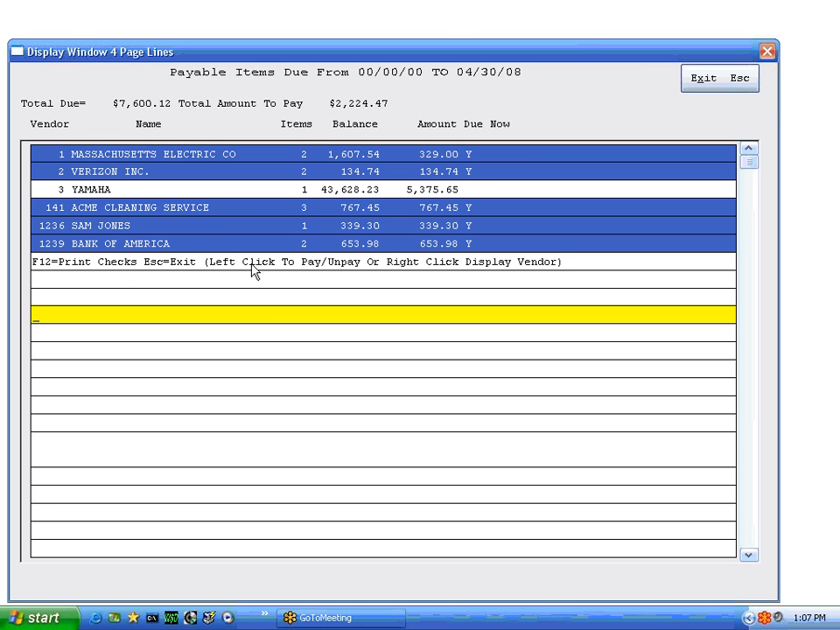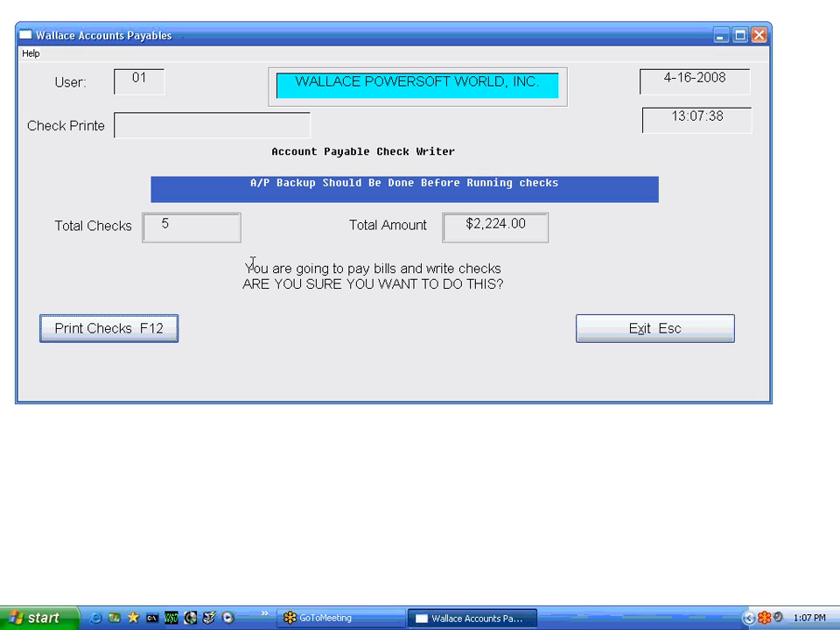So now let's print the checks. I'm going to hit F12. It now basically says I'm going to print a total of 5 checks. There's the total amount that's going to be taken out of my checking account. So are you going to pay the bills and write checks? Are you sure you want to do this? I can still say no, I don't. I'm going to hit F12.